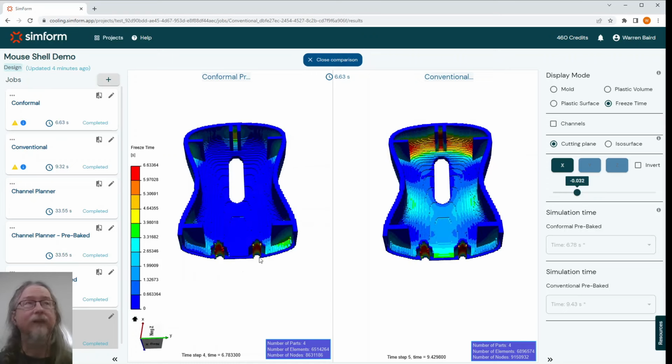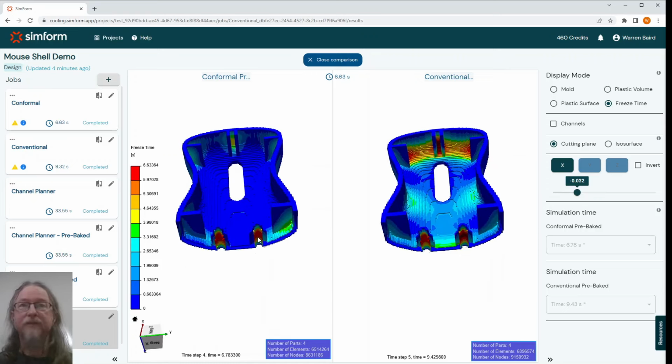And so that's it for the demo. Thanks for your time. I hope this helped you understand how easy it is to do a thermal analysis of a mold and your cooling channels with SimForm.